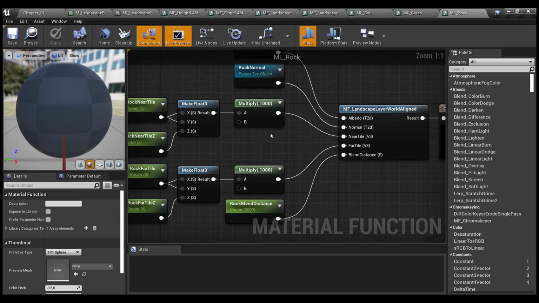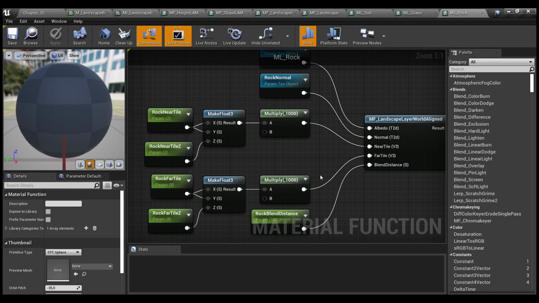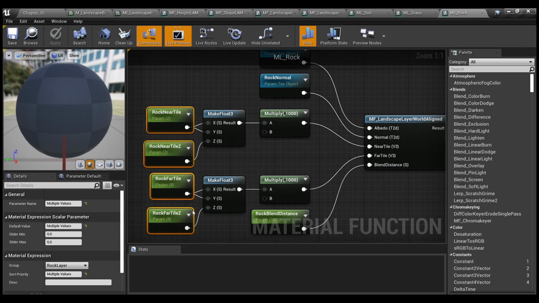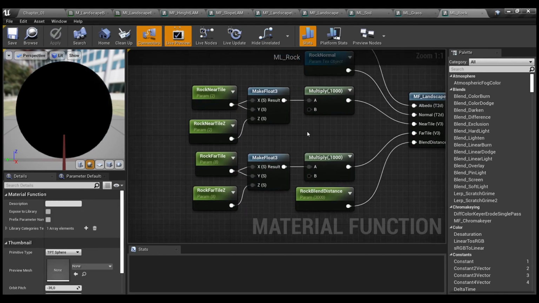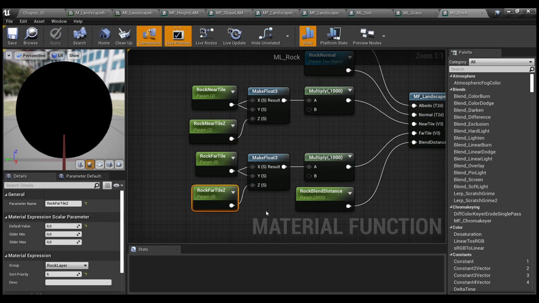Here you can see that I use multiply by the proper value here, because to have my attributes here the same, so the dimension of the values I provide here is the same as I have here, so there won't be any difference in these particular dimensions of my attributes. Also, I use make float 3, and you can see I have 2 more attributes: rock near tile Z and rock far tile Z.